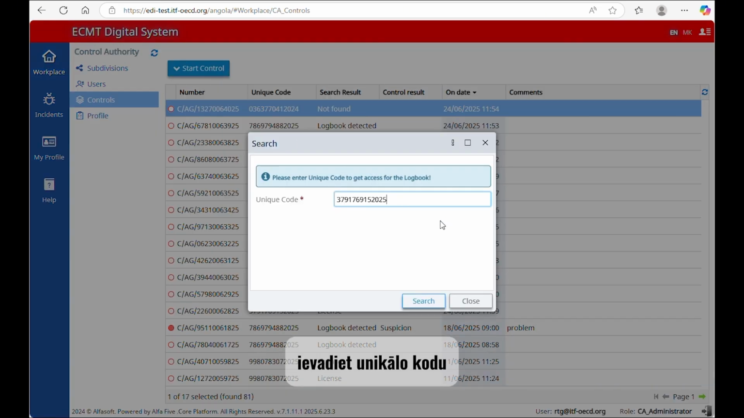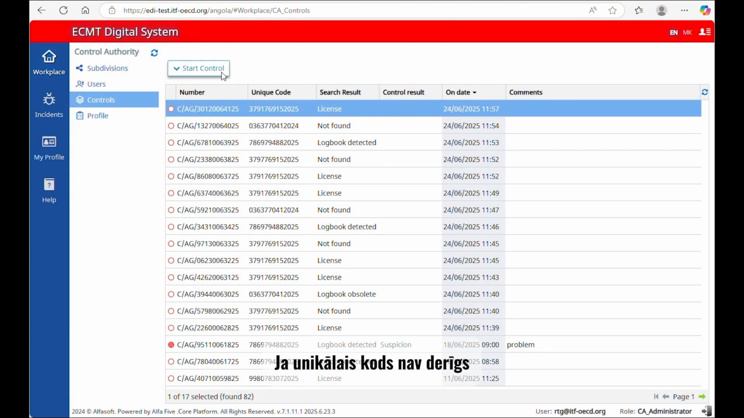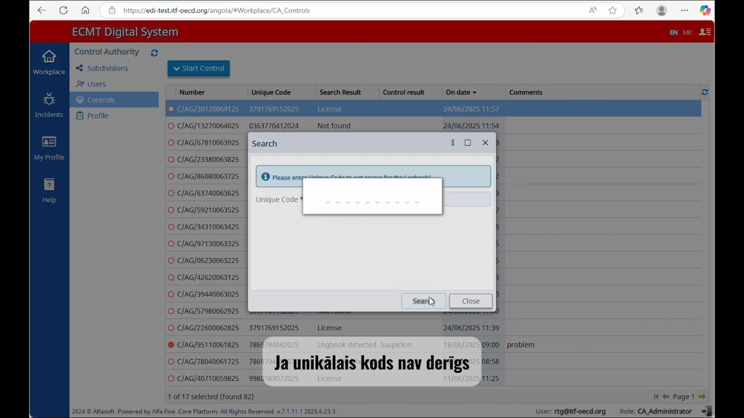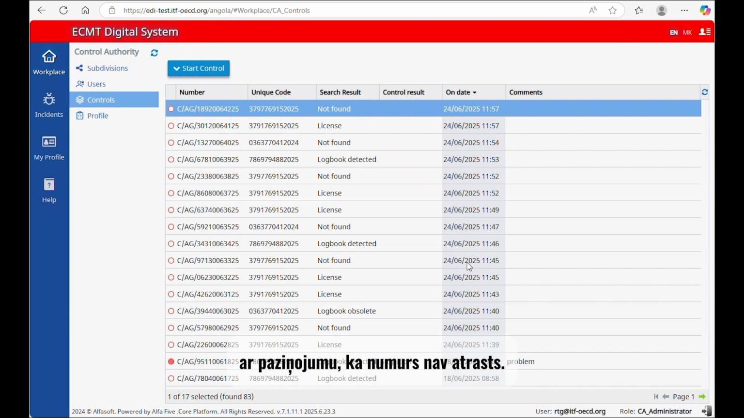Enter the unique code, the 13-digit number on top of the license, and click Search. If the unique code is valid, a new window will open with all the attributes of the license. If the unique code is not valid, a new window will open saying that the number was not found.